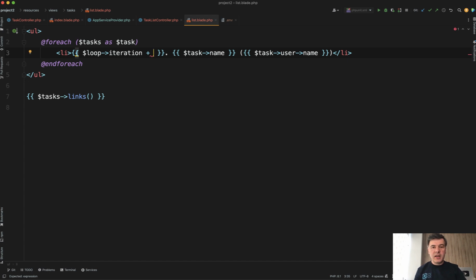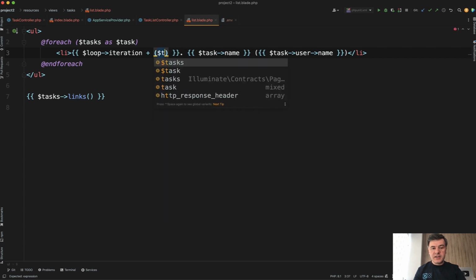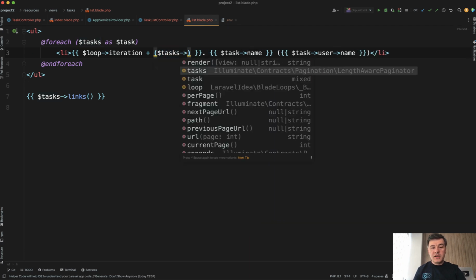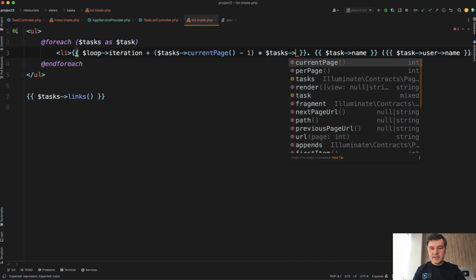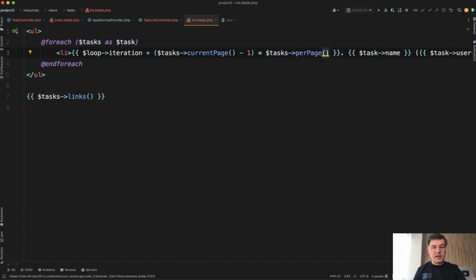And how do we calculate those total numbers? So we have the original paginated list, and we need the current page. Again, Laravel Idea auto-completes that for me. Then we need to do page minus 1 times how many items per page. And that is also inside of that paginated object, tasks perPage, like this.